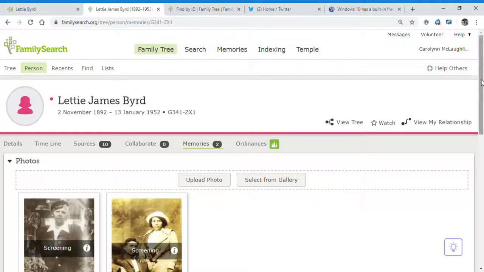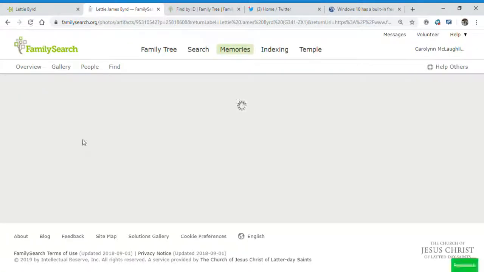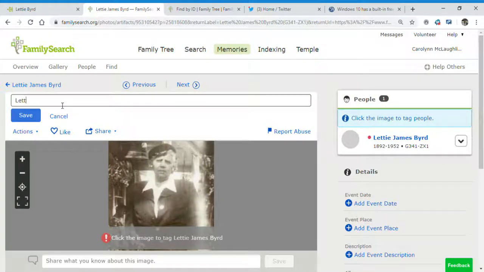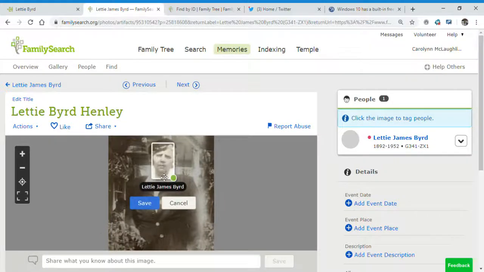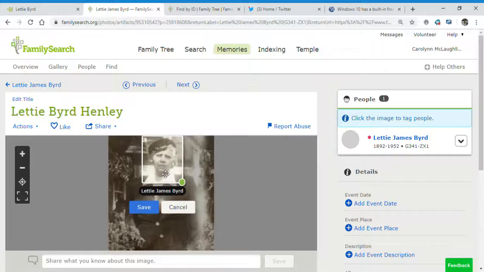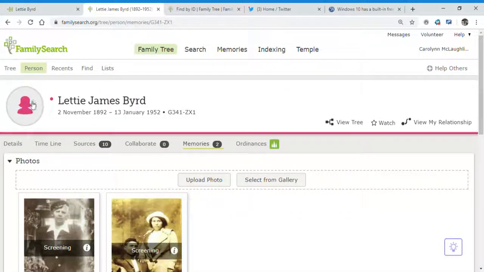And then I'm going to give this one its title as well. Okay, save it. And then we're going to click her. And we're going to build out a nice save. Now those are both there. And now both of these people can have a profile photograph.